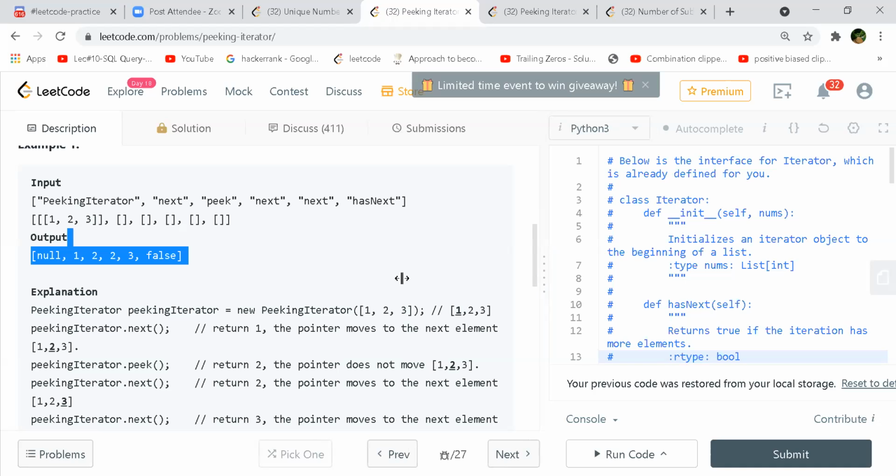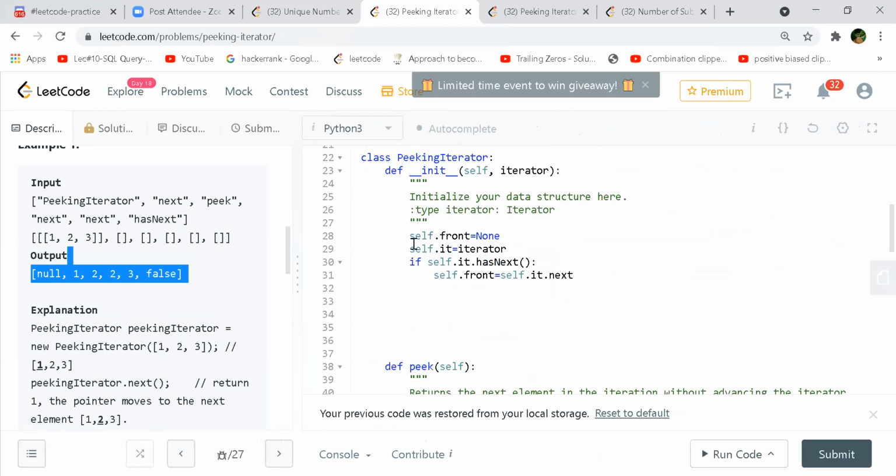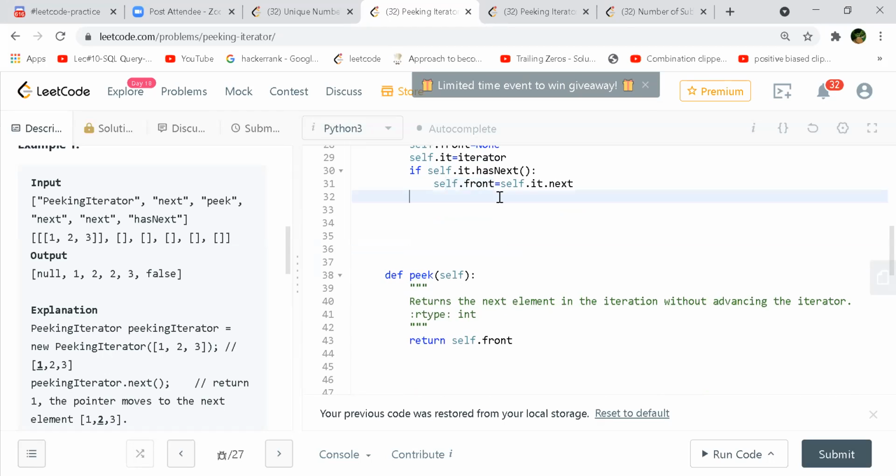Okay, I think I followed the same as what Abhishek mentioned. I've kept a front and an iterator, right? So it will point to none, and has next will check whether there is any next element in this list. If it is, then we'll assign that next element to self.front. And for peek, front will always be pointing to the element if it is there. So peek will return self.front itself.